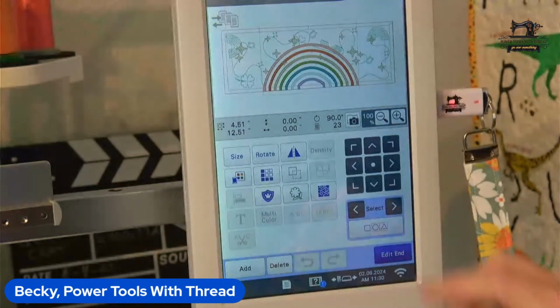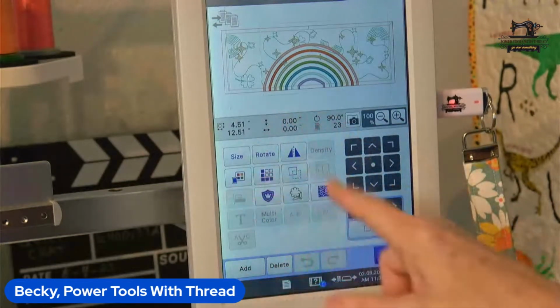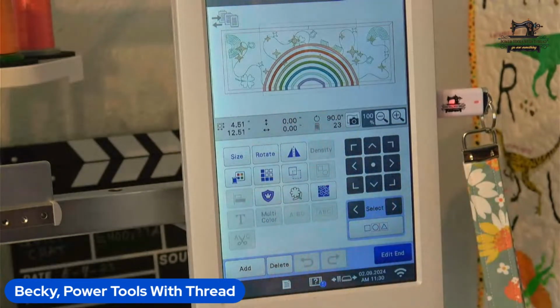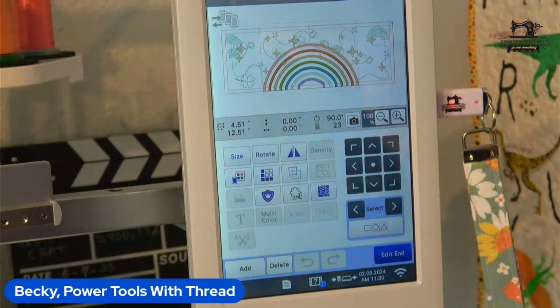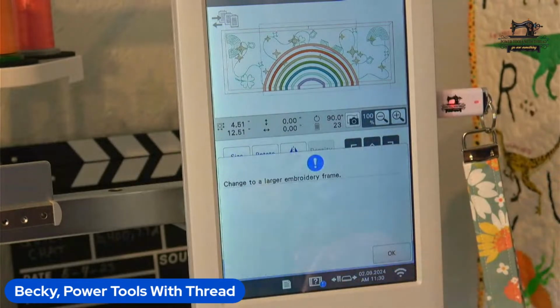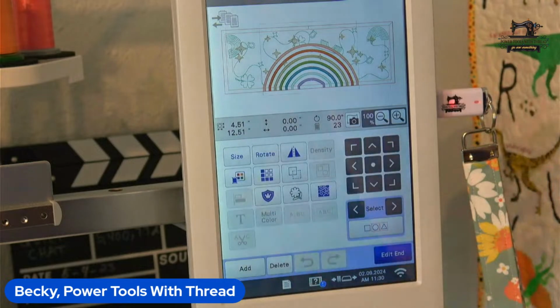Now here is where you can rotate, resize. You don't want to do any of that because I've already cut my rainbow pieces. So I'm just going to hit edit end. Change to a larger embroidery frame. Are you kidding me? Really? Oh my gosh, I don't want to do that. This isn't going to work. I need the 9x14.